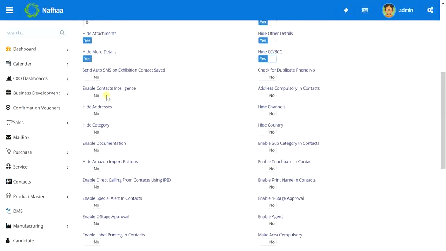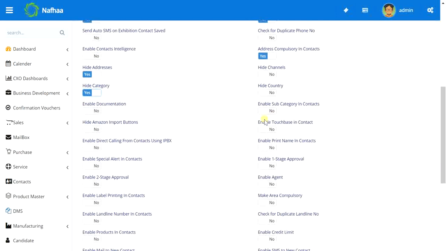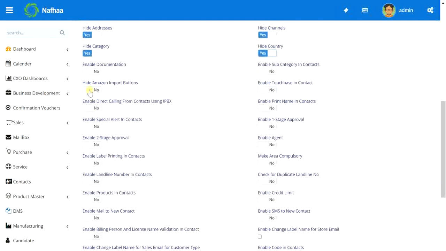Okay, then send auto SMS on exhibition contact. If you are adding any contact who is coming from your exhibition, there is a separate subsection of contact as exhibition. You just opt for it and an auto SMS will be triggered, like thank you for visiting our store in this exhibition. So this is all automated. If you want to make address compulsory, if you want to hide additional addresses, hide category, okay, then if you want to hide the channel management, if you don't need country, okay, then if you want to have the category plus its subcategory, now only category is visible, you can enable the subcategory also. Okay, then if you don't want these Amazon buttons which I showed you on a grid, you just enable them.